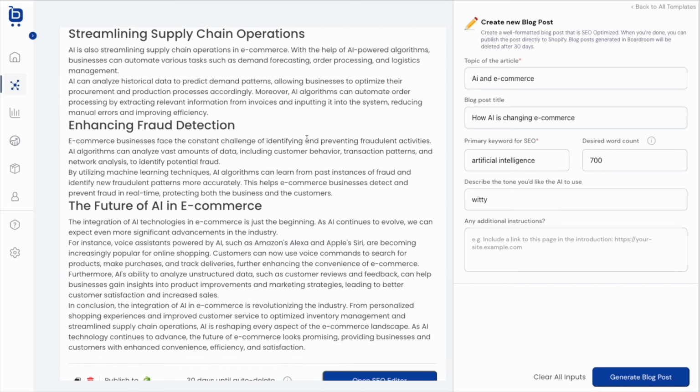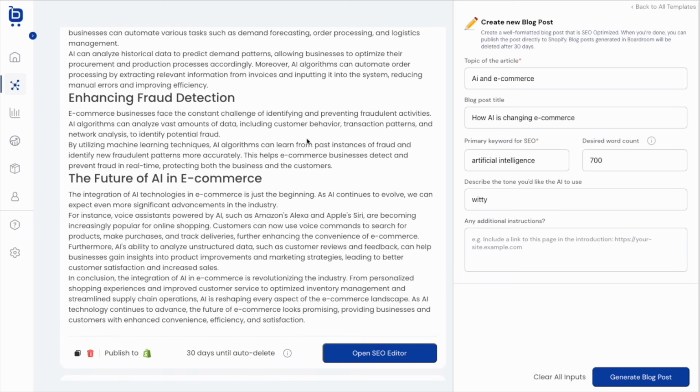My first recommendation is that you just read this, right? I know it's tempting to just want to be done with the post at this point, but it's best if you really read this and evaluate this for yourself. And actually in Boardroom, we give you an editor so that you can optimize this post as well. So I'm going to click Open SEO Editor now to show you what I'm talking about.